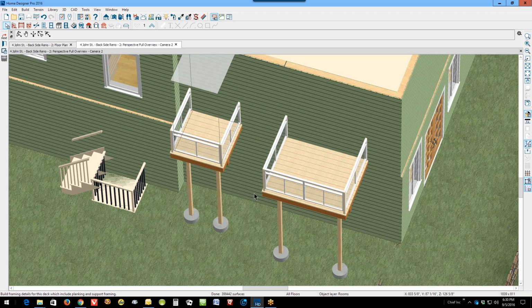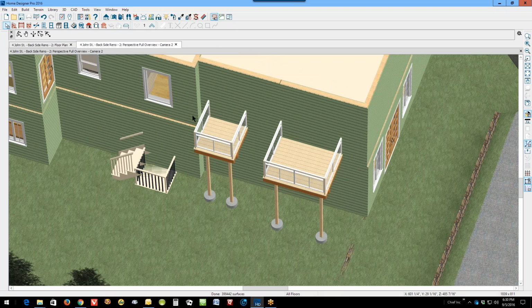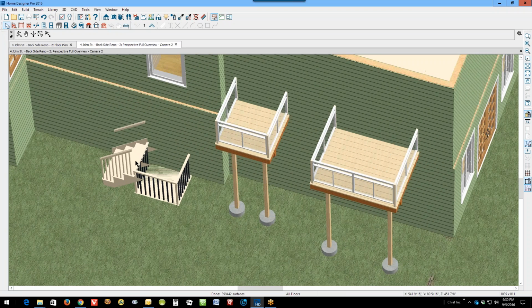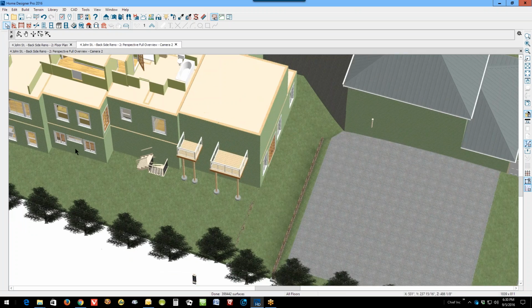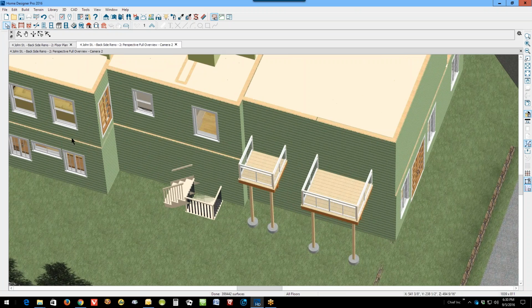Build deck framing. Okay, that looks more like a deck, and I'm not quite sure where you're going with this. You can see that these upper walls don't align. See those reveals there? Let's click on this wall here.